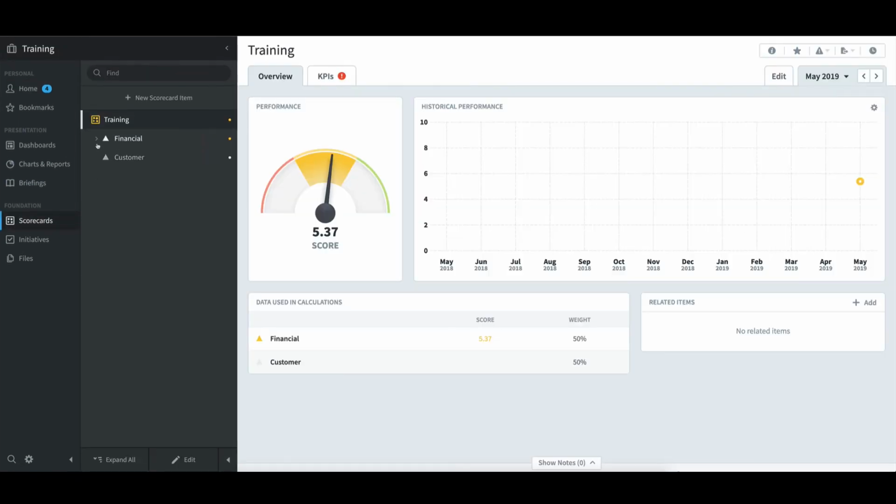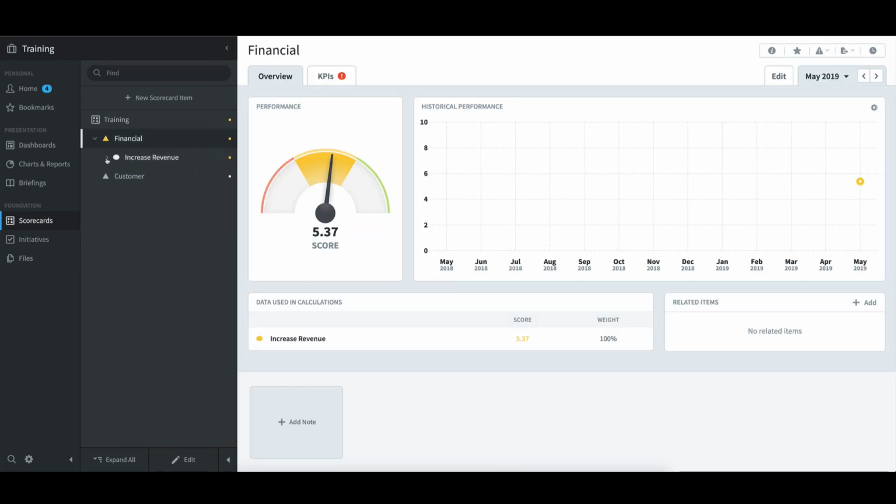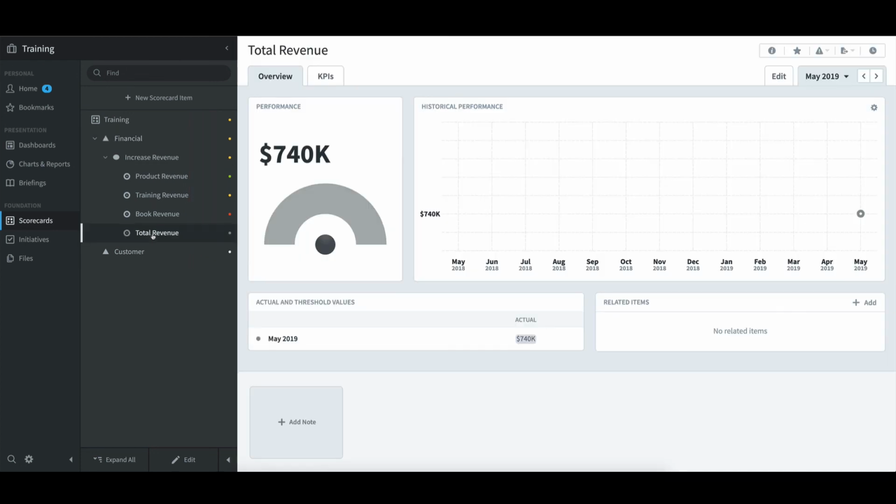If I expand the financial area and the increased revenue objective, I'll see that for May, my product revenue is in green, training revenue is in yellow, and my book revenue is in the red. If I click on the unscored total revenue, I'll see it looks completely different. There is no colored score, only a total revenue value of $740,000, which is the correct sum of the three KPIs, 480 plus 210 plus 50.